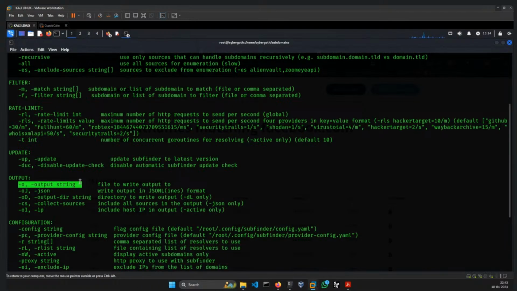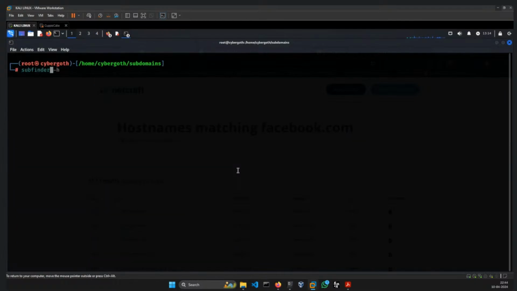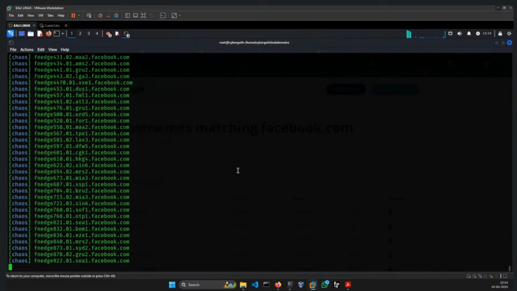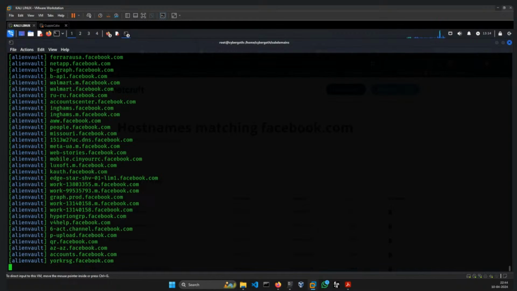Someone mentioned the chaos tool. I will show that also. Now let's focus on subfinder. So subfinder -d facebook.com -o facebook.txt, and -v for verbose output. Let's see. Let this run and complete.